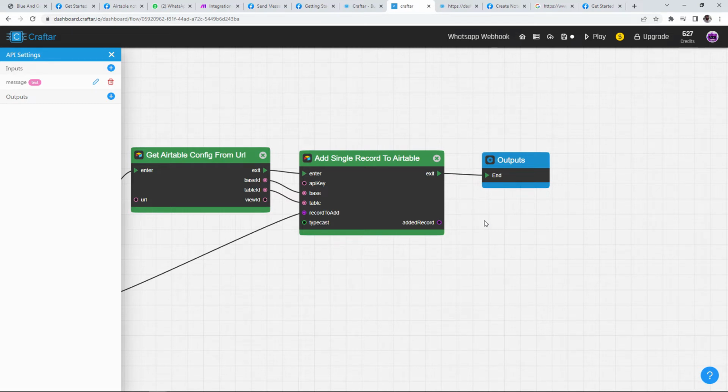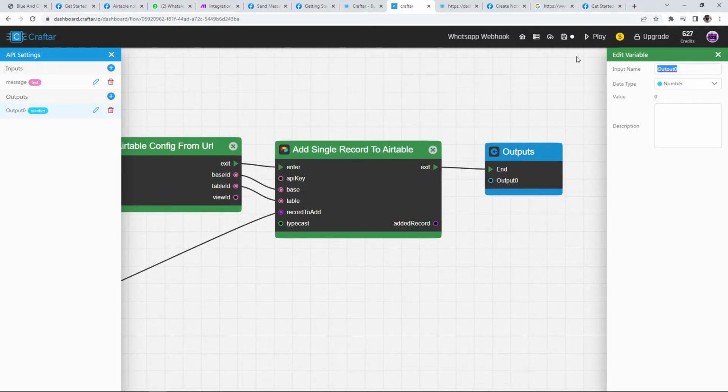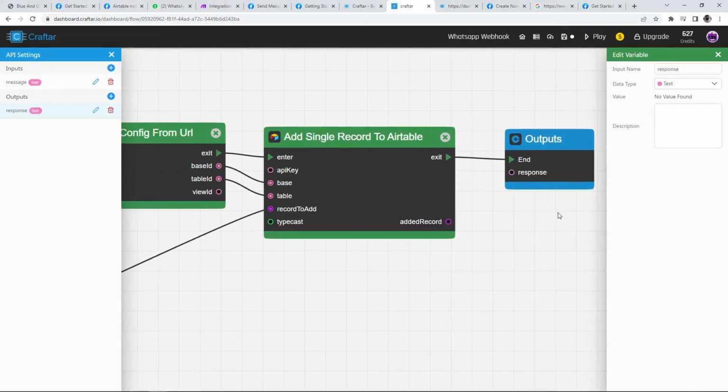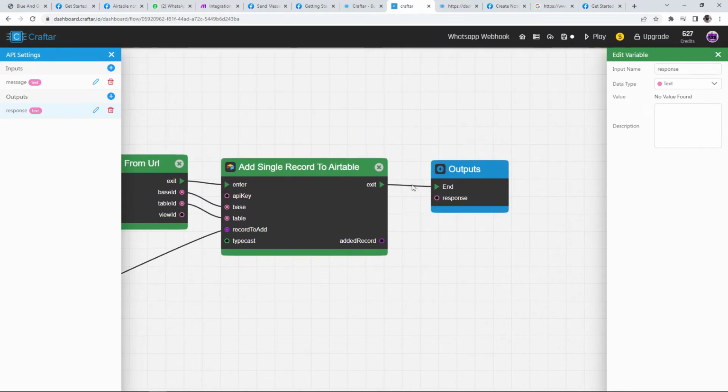And now we need to send a response message back as the output of our API. So I'll create an API output. I'll call it response. Data type would be text. And what our response should be is we can say your note has been created and the keywords generated were, and then we add those keywords. So I'll remove this connection.